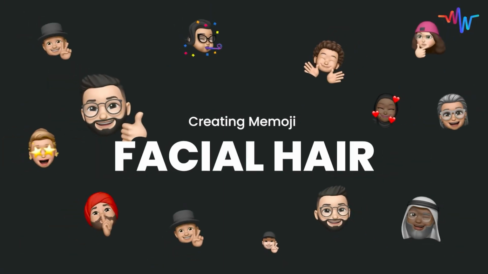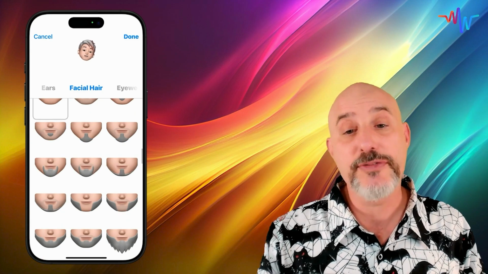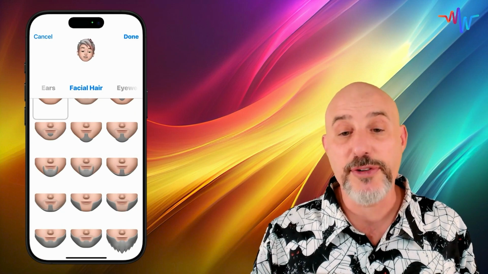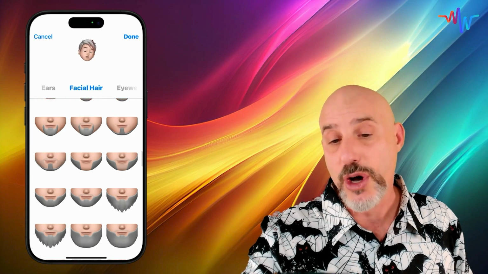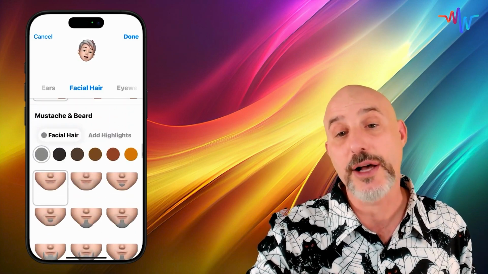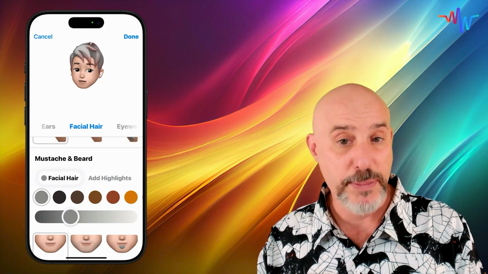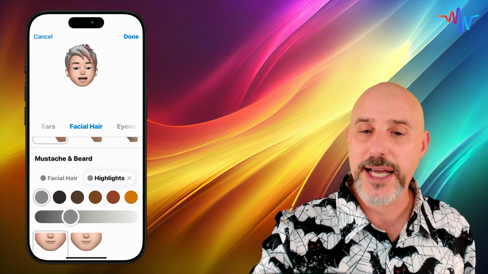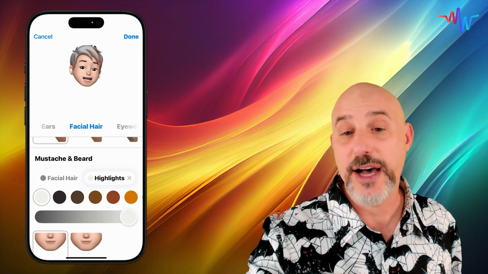Coming one more section over to facial hair, you can choose your sideburn style and your facial hair style. There's tons of different facial hair options, whether it's mustaches, beards, goatees. There's all sorts of choices with all sorts of styles. But before you pick the style, pick the color. Here at the top, I'm gonna pick my salt and pepper color, but I'm also gonna add a highlight of white. As we look at the different styles, you're gonna see how that looks.